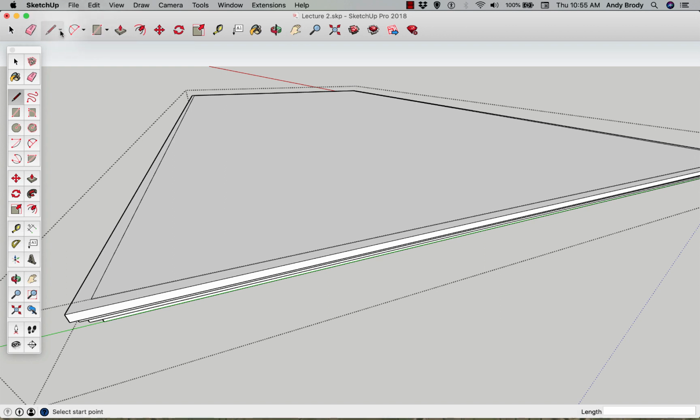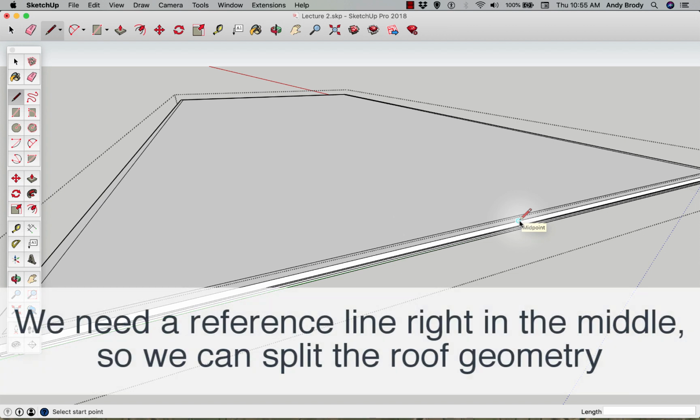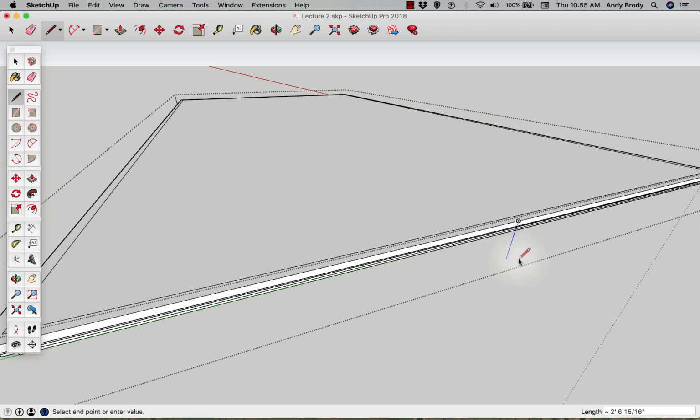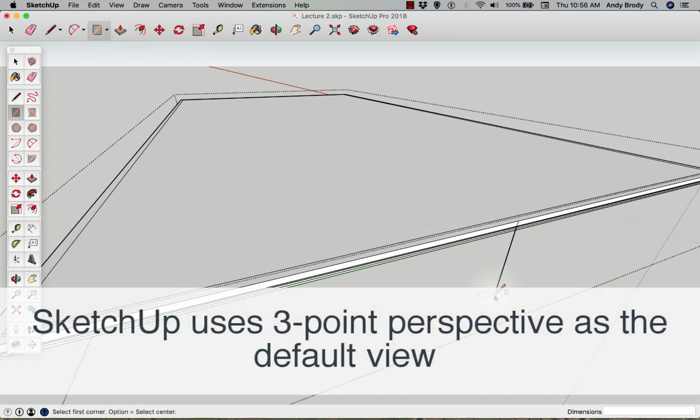What we need to do is find the midpoint of this roof. Because I'm in perspective, it can be a little distorted, but there's the midpoint. I think I'll draw a reference line straight down. Now you see how as I move my mouse around, eventually it finds the blue axis. Again, the perspective distortion makes it look like I'm not going in the right direction.